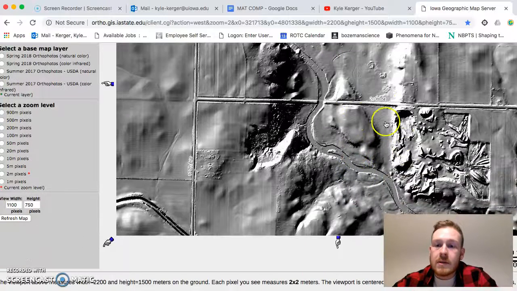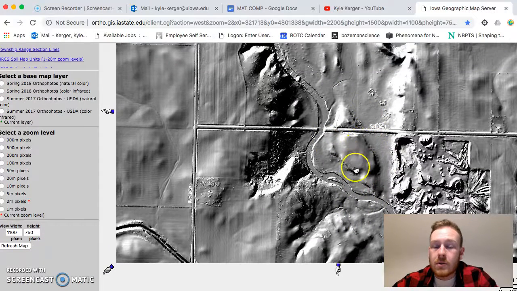So that's kind of cool, because that's just a hill. If you were out there, you probably drove right through it and might not have realized it was part of this larger river floodplain.